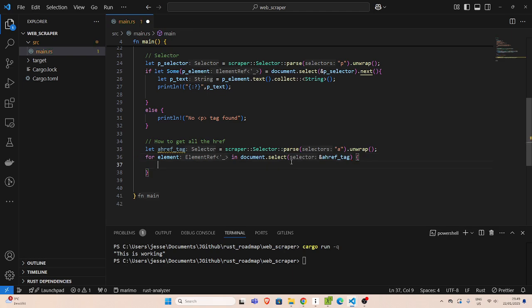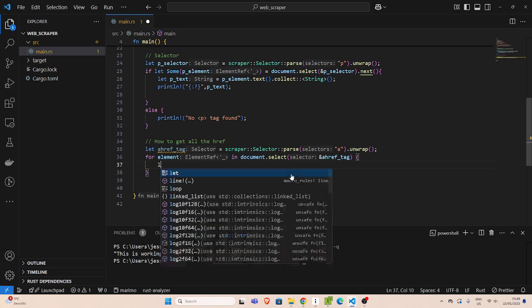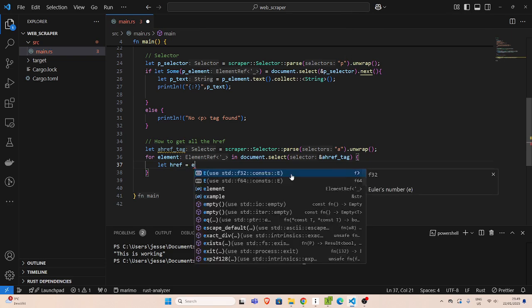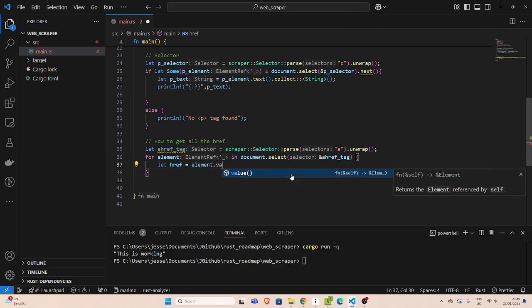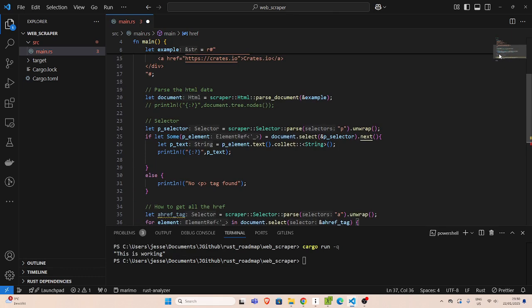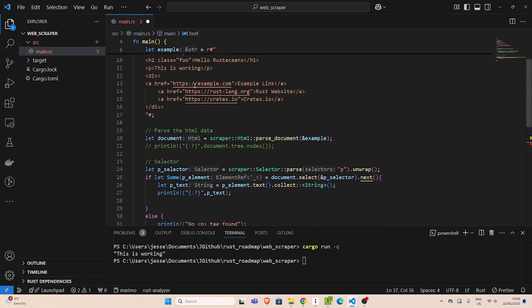Then once I pass it there, I can now get it. So let's get the href from it, which is going to be my element dot value, right? And then I can specify that, okay, I'm getting the value, but I want to specify which attribute I want. So this entire stuff here is the tag, this is the attribute, and then we want to get the data here, right?